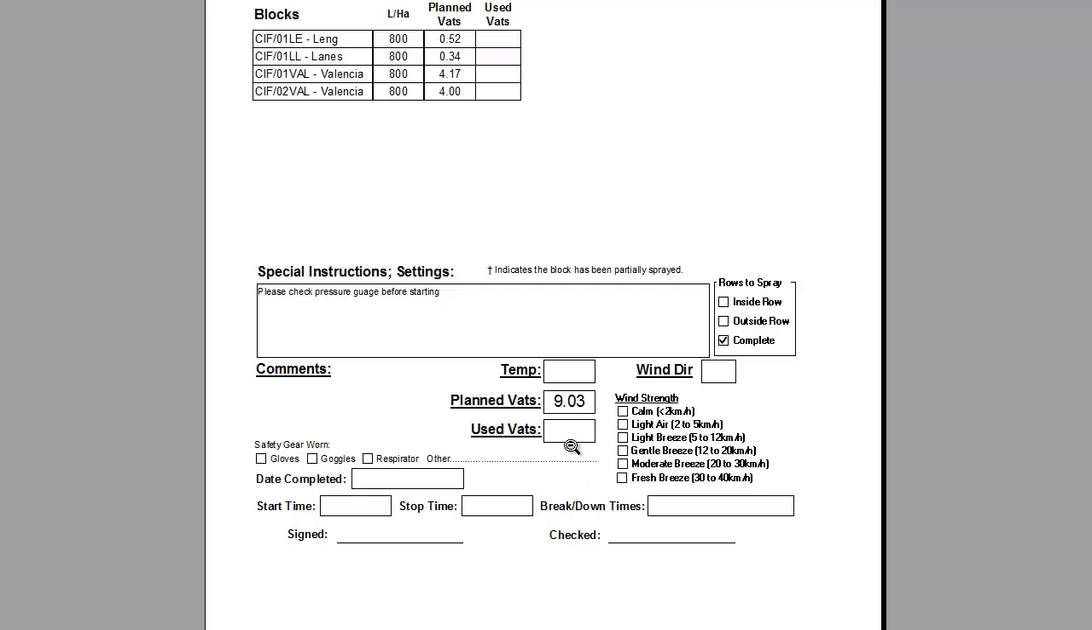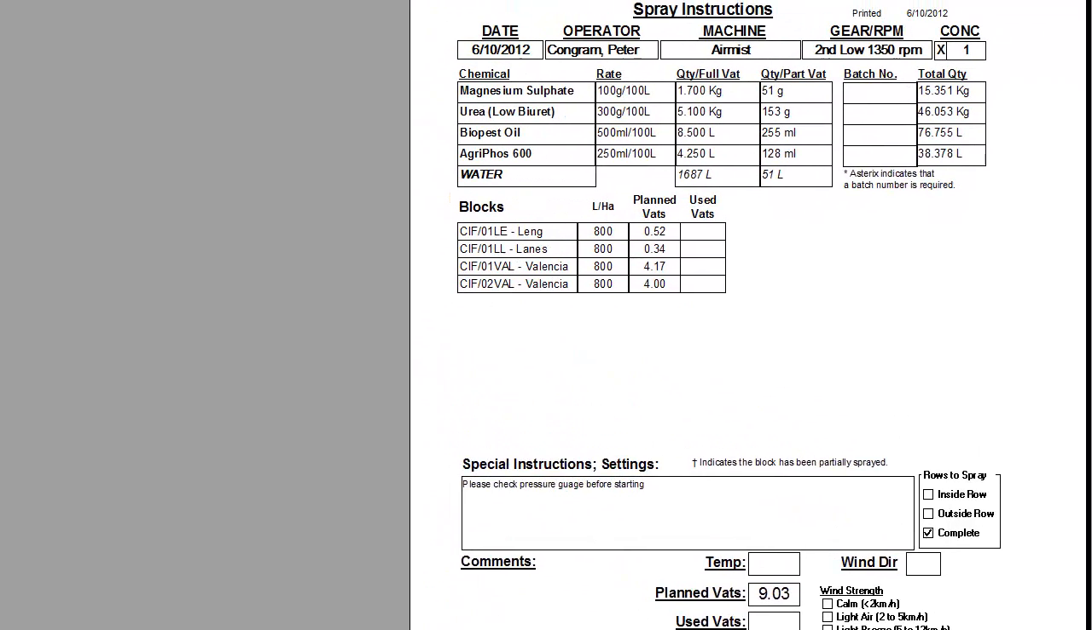At the end of the job, all the operator needs to do is fill in the total vats that were actually used. It may be that you're collecting your weather information from observation, or it may be you've got a weather logger, but if you need to fill the details in here, the facility is there. The other important thing that they will do is enter the start time or the stop time. Many of the quality assurance regimes require you to enter the start time and stop time. If it's not required in your area, then perhaps you may just enter the total number of hours that the job took. It's then signed off, and I'll close this screen down.